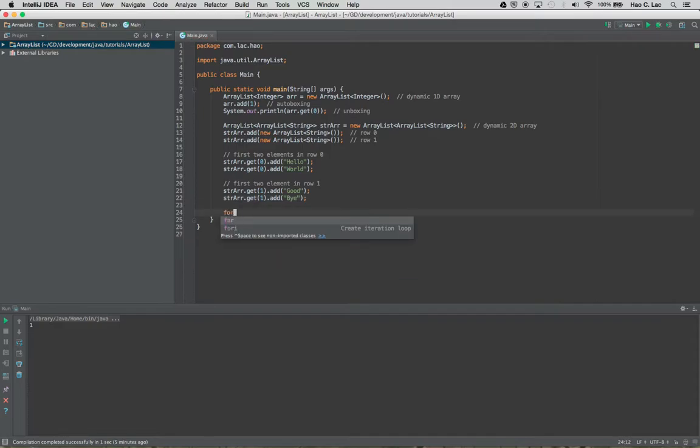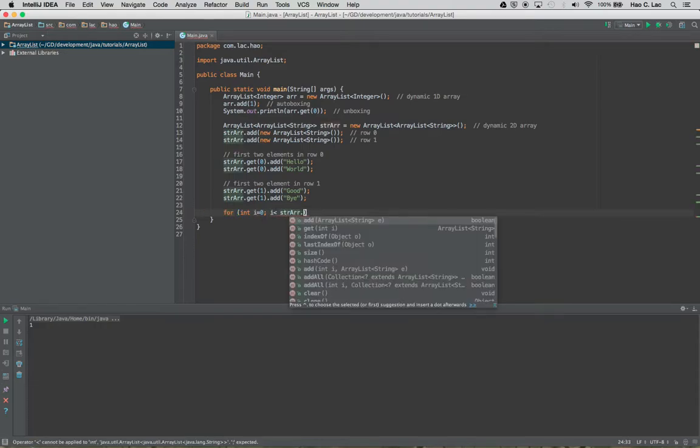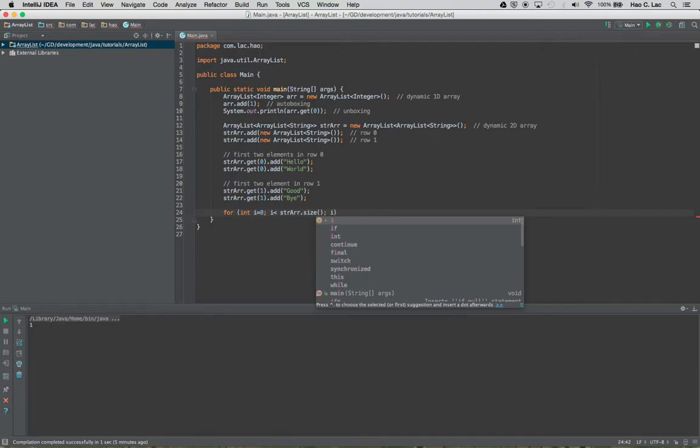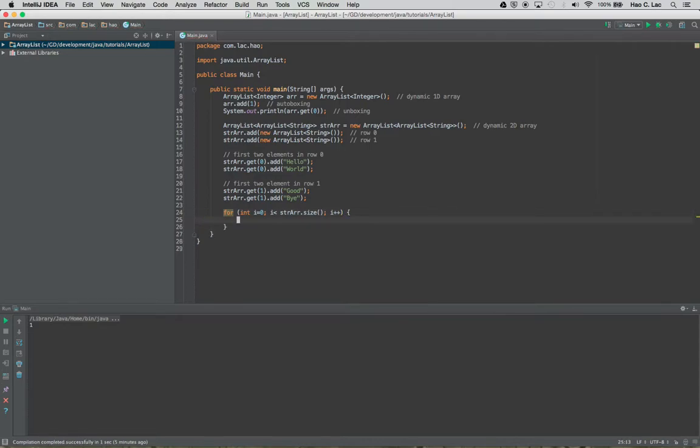Now to show that it actually worked, instead of the length that we had when we were dealing with a one-dimensional array, in array list it has a size method. So the size method will indicate what is the size of the main array list that we're dealing with.